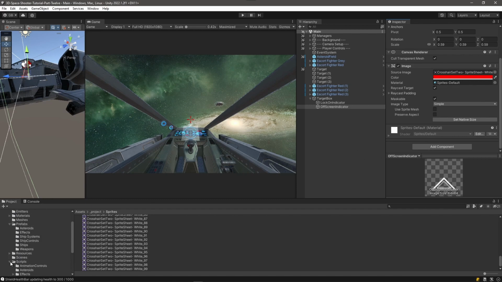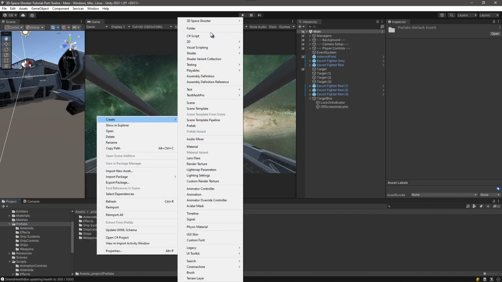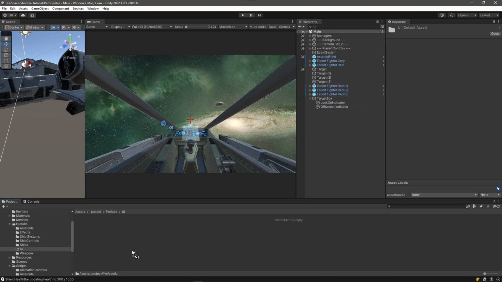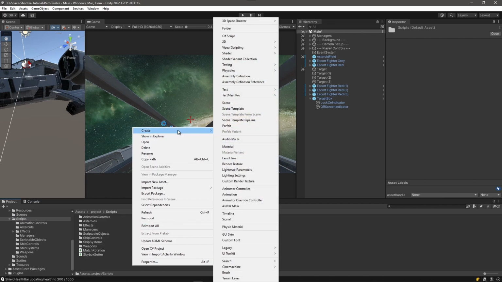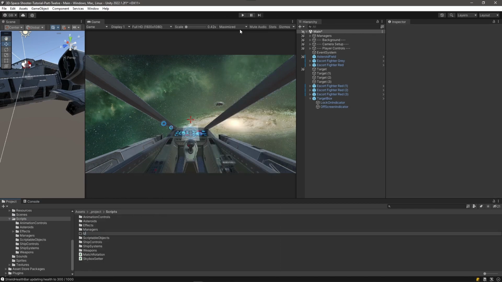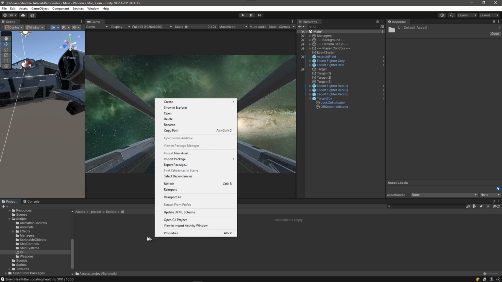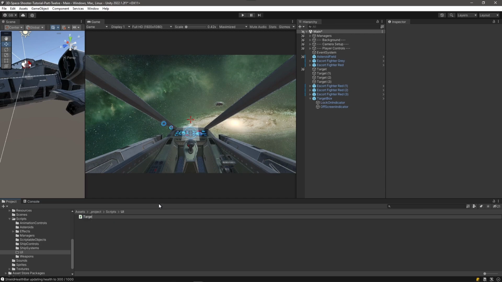For the location for this prefab, I want to create a new folder here and call it UI, because it really is a UI element. And I will drag that into there. And we're going to want a new script. And again, I'll create a new folder here. And I'll call this UI. And create a C# script. Target indicator.